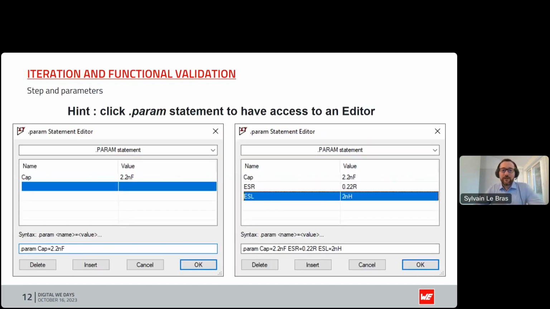Since LTspice 17, you might not know, but there is a statement editor, and it's very convenient when you want to add multiple parameters on a single line. To have access to this statement editor, you just place your .param directive on the schematic, and then you click on it again. When you click on it again, you will see this statement editor, enabling you to input as many variables as you want.